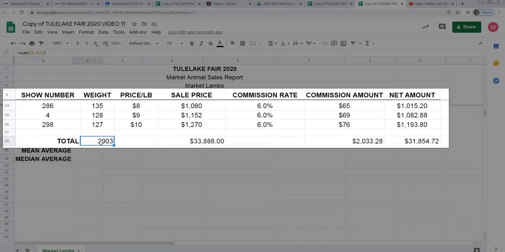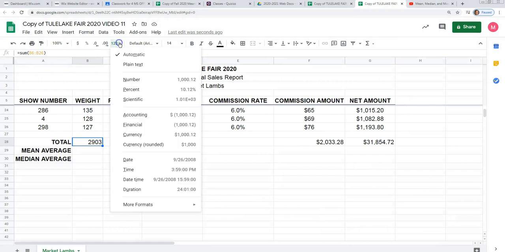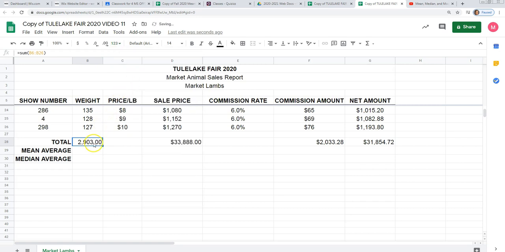The other thing we can do to finish this up would be to format these values. We'll format this as a number with no decimal places, but we do want that comma. This currency will be okay. 2 decimal places, 2 decimal places currency, and also here for net amount. So that will conclude video 11, calculating a sum for selected category headings for our fair animals.